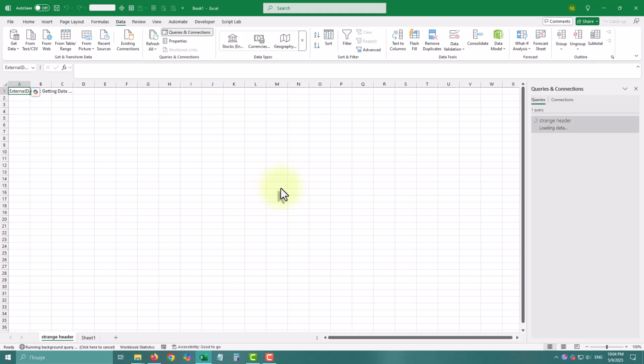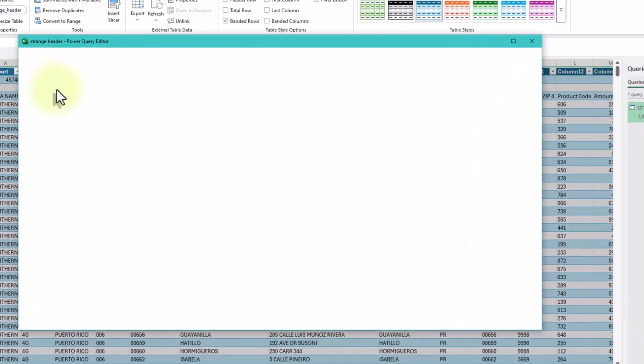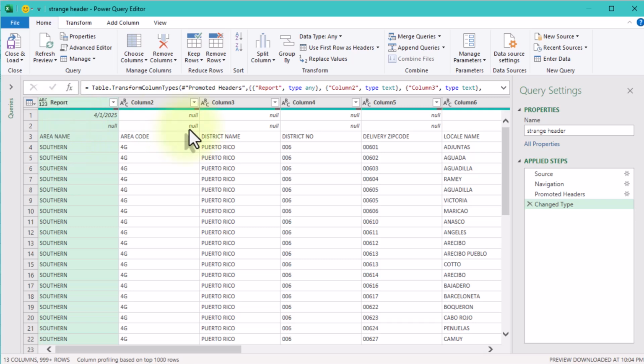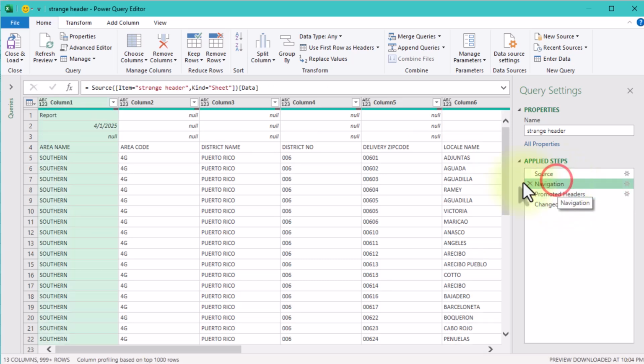When you load a new file, Power Query immediately tries to promote the first row as headers and guess each column's data type, so it adds steps you didn't create. It's not a big problem, but it is a bit annoying.